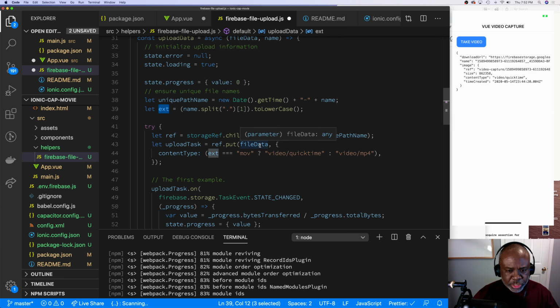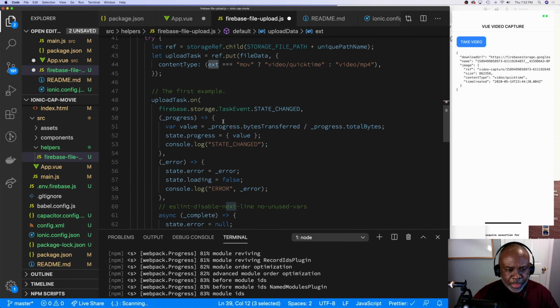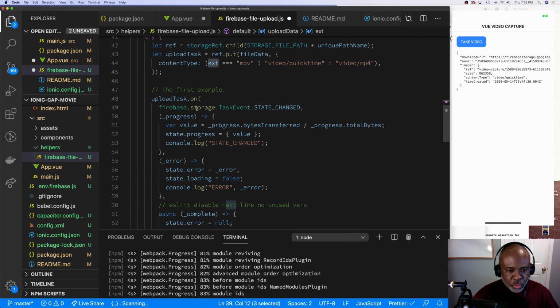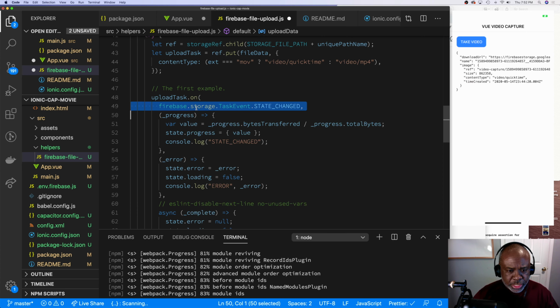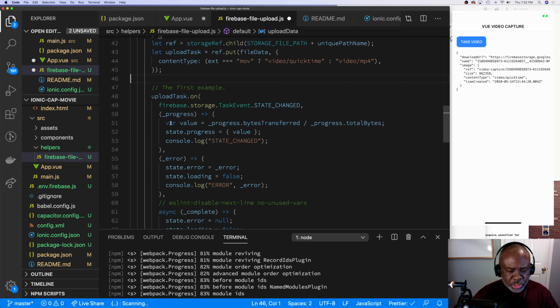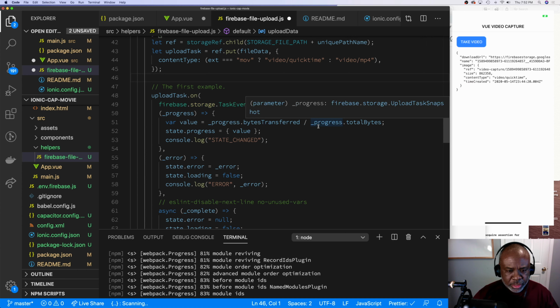With Firebase, since I'm just getting this blob data, I can just do a simple put of the data and specify the content type. And then Firebase gives you this upload task here, and the upload task will get called with various events. The one we're most interested in here is this state change event, because what we're going to do with the state change event, we're going to take the progress information. This is how we're determining the percentage value of how far along we are with the update.